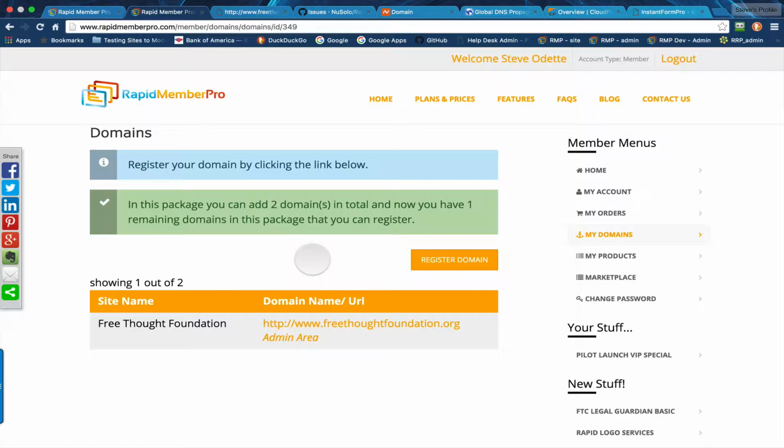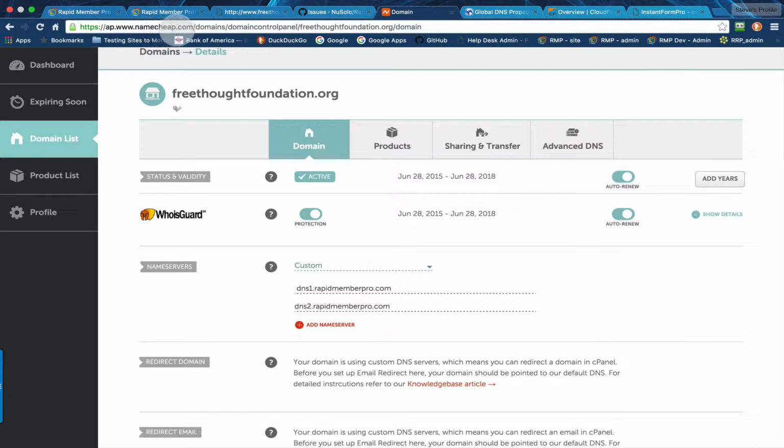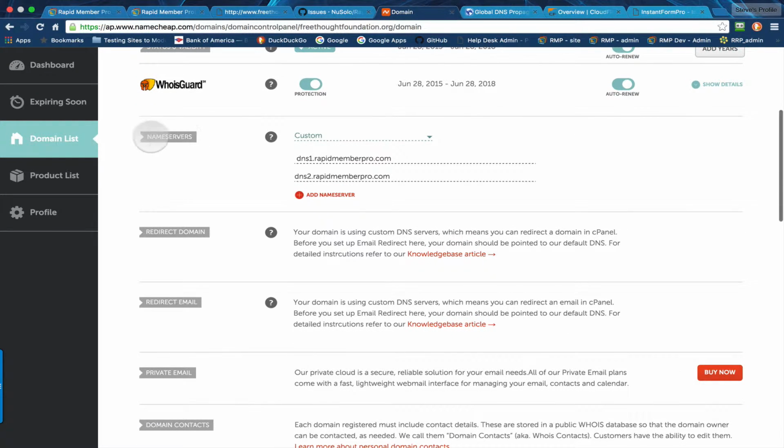Your registrar would be GoDaddy or Namecheap, probably wherever you purchased your domain. Okay? And we're going to go over to my Namecheap account. I have a number of different registrars, but Free Thought Foundation is registered at Namecheap.com. If you notice, in Manage Domain, I click Manage Domain for Free Thought Foundation, and we go down and we can see name servers right here. So in your registrar, you're going to look for the topic name servers as well.